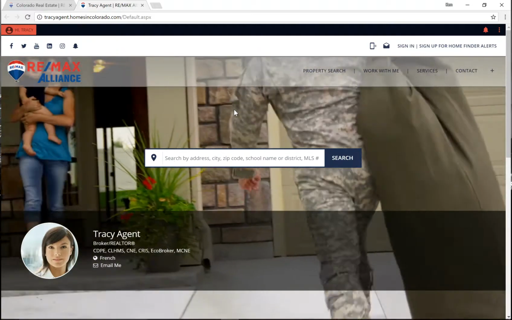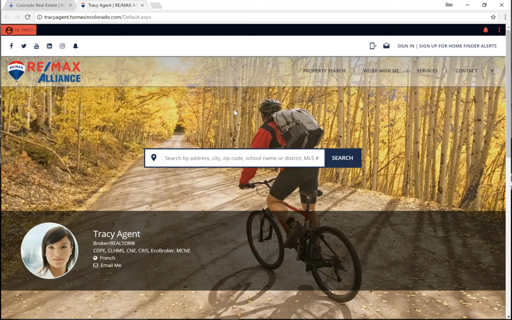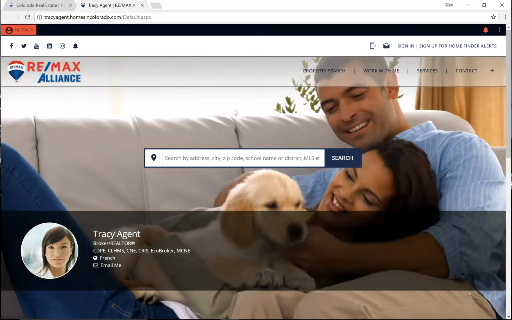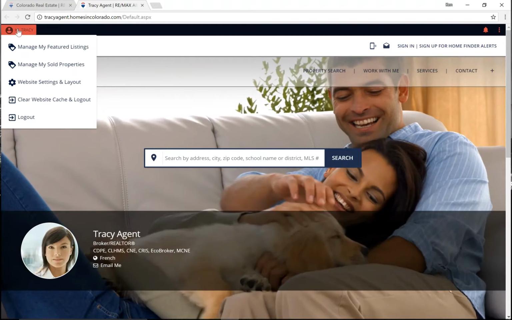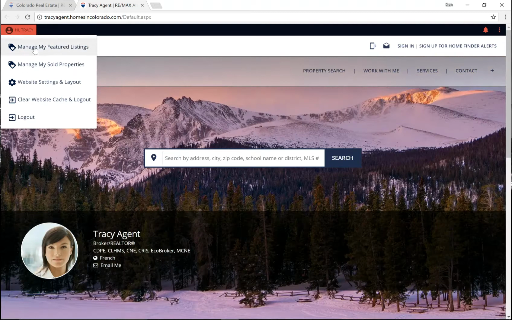So I'm just going to work from left to right. If I'm going too fast, just pause the video, back it up a little bit, and I'll show you all the things that are possible. So first of all, in the upper left-hand corner, it says hi and then your name. You can manage your featured and sold properties here.